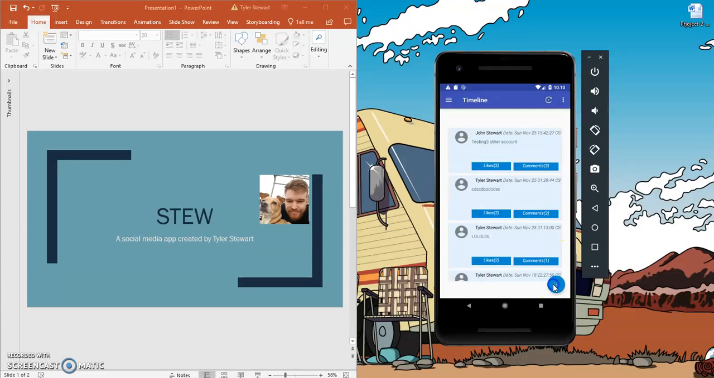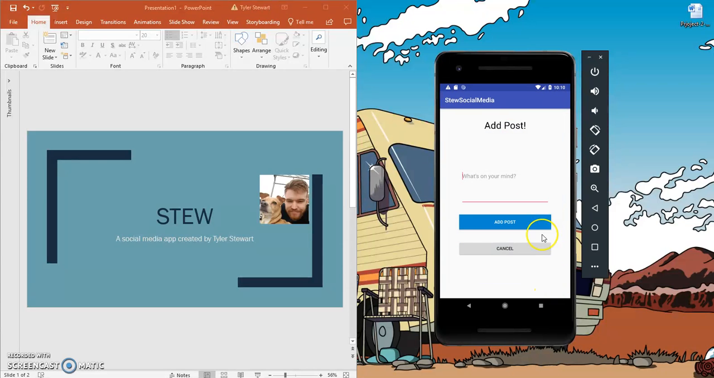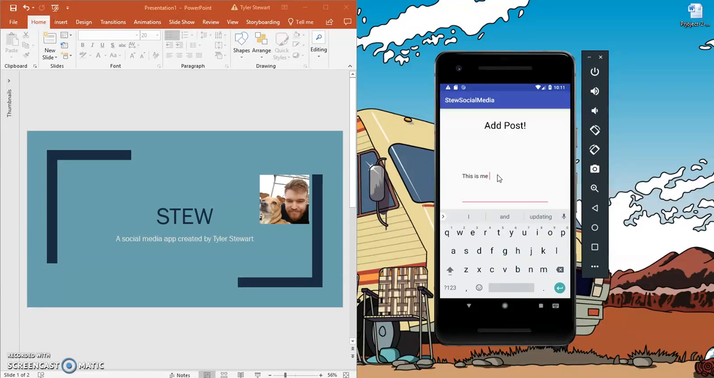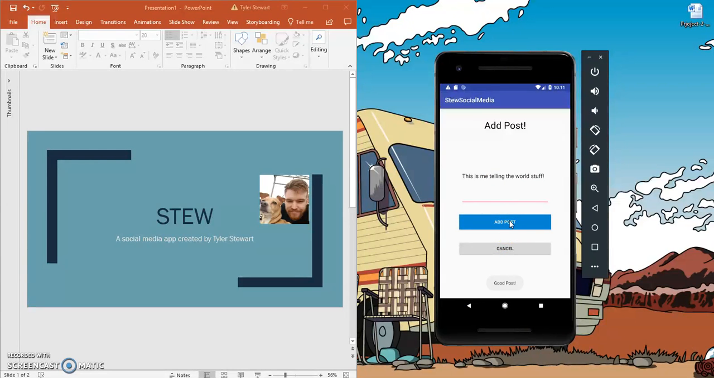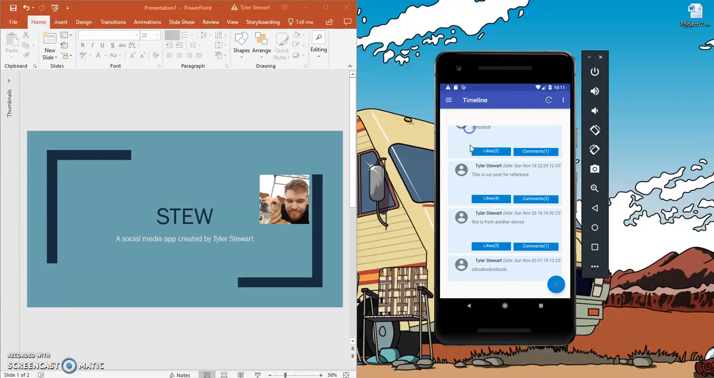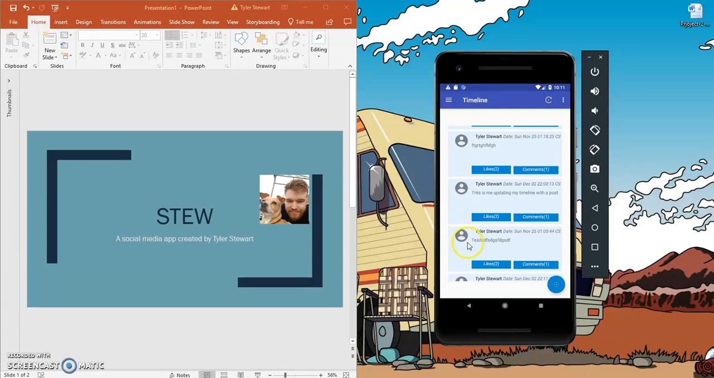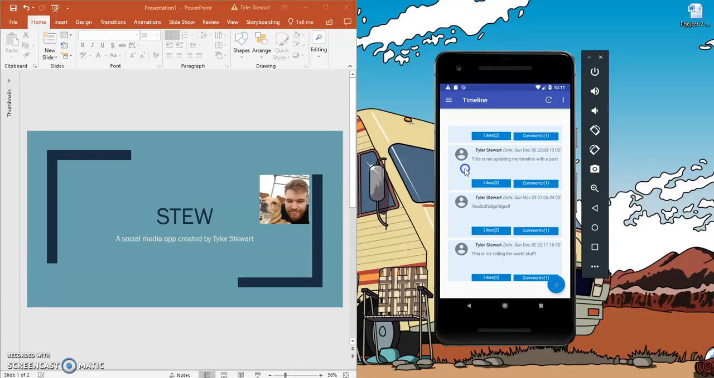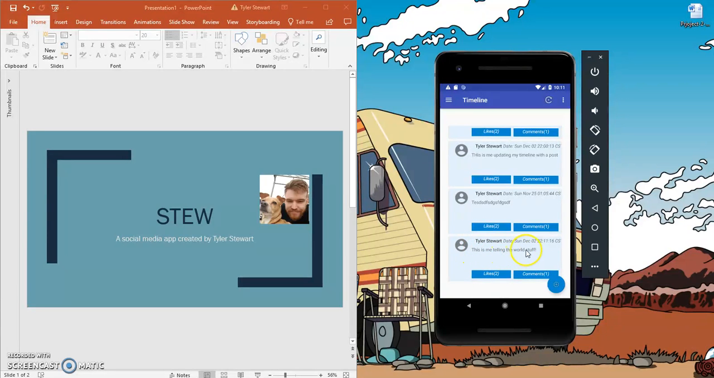So as all social medias, you can add a post. So down here with the fab icon, we can add a post. And we can put here, you put a post here, and hit add. When you hit add, it's going to take you back to your timeline, and it's going to put the post at the very bottom. Let's scroll down to the very bottom. And there it is. This is me telling you the world stuff.